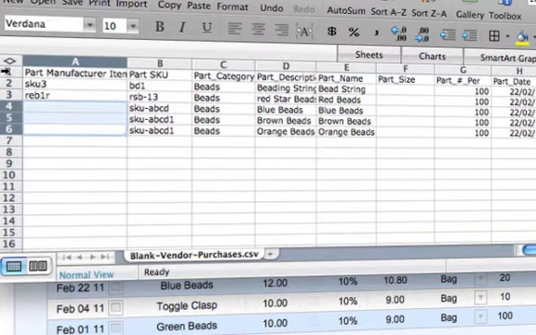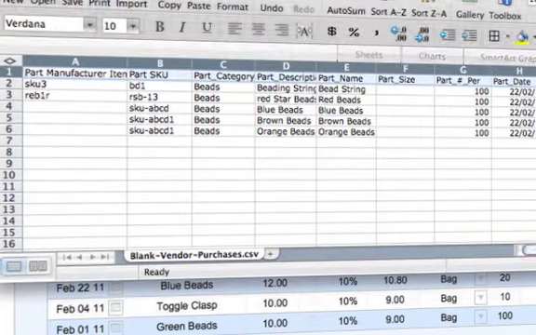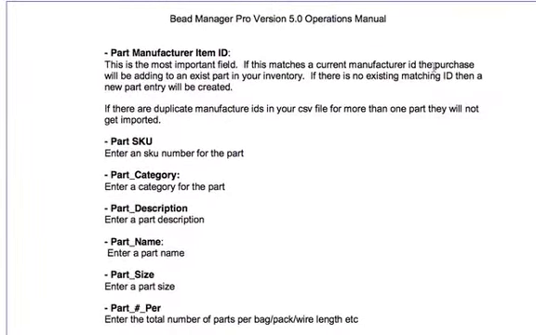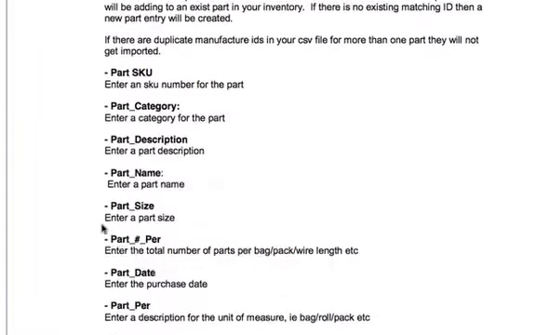And all these headings here as well, don't be too confused by that. I'll just drag this over so you can see they're all covered in the manual. So this is what you need to enter for each of them. So the part SKU, part category, part description, so on and so forth. So that explains what each of the headings actually is.